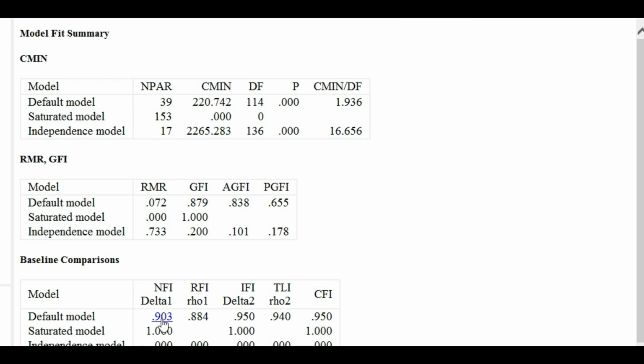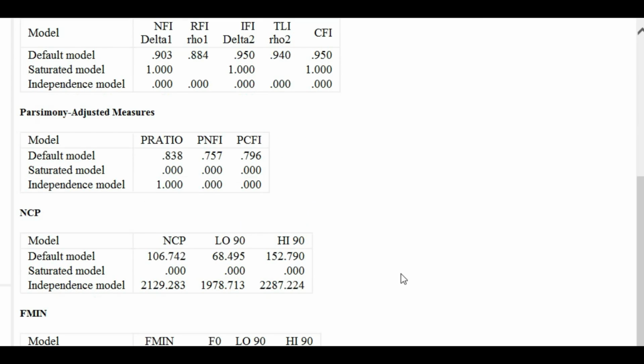The NFI is 0.903, the CFI is 0.95, which is almost what we would require. The GFI is 0.879, and here we can see this is one figure, 1.936. We are very close to what we wanted. We wanted it to be less than 2, so it's 1.936, which is quite good.